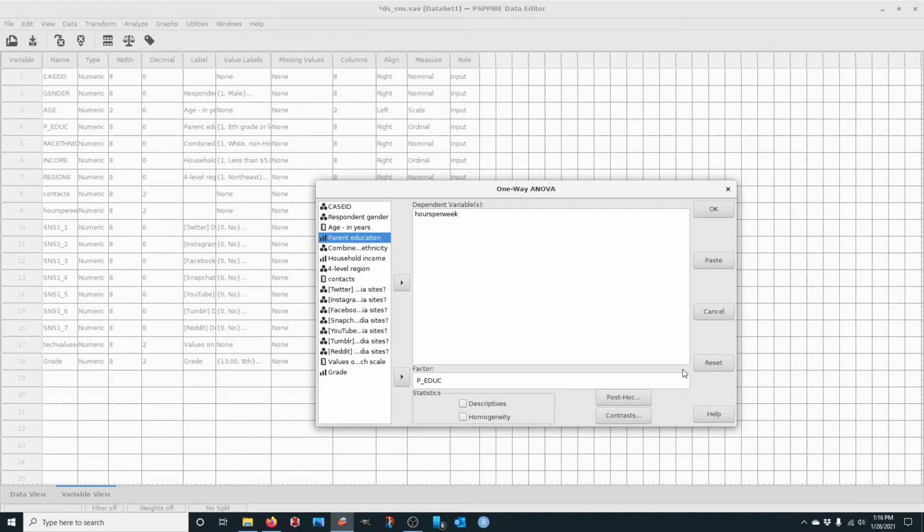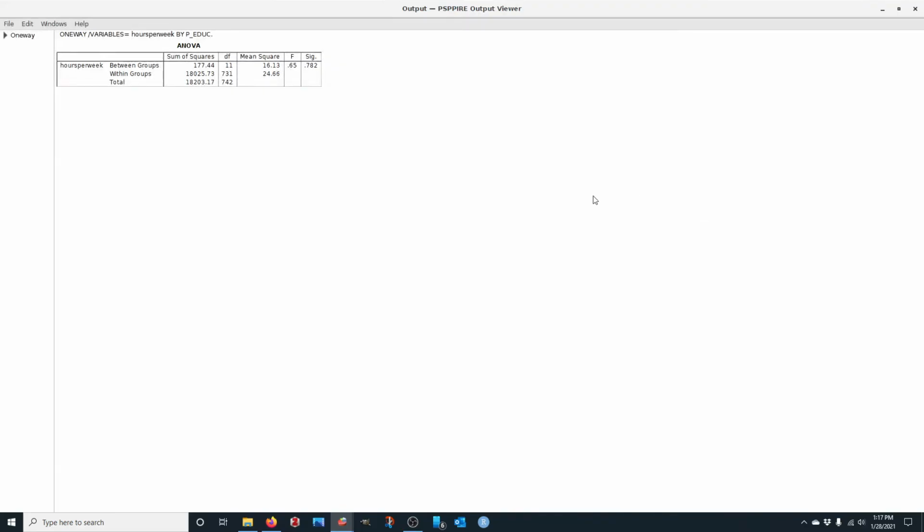It might be that in future assignments in another class you would do the post hoc contrasts, but we don't need it here. We're just looking for one statistic. So what I'm hypothesizing here is that there's a relationship between parents' education and the hours per week that a kid is using their cell phone. And click OK. All right, so that's all you need. And what we see is that, no, there is no relationship because the significance level here is 0.782, way above 0.05.